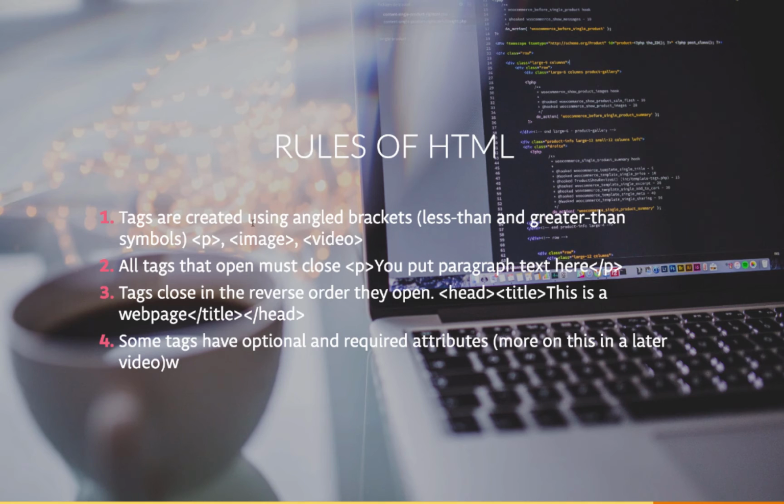So the first rule is you gotta tag your content. The second rule is all tags that open must close, right? So here's an example of opening a paragraph tag. It's just the less than symbol, your P, and the greater than symbol. And then you just write your paragraph text, so whatever you're writing. And then to close a tag, it's the less than symbol, the /, the tag name, and then the greater than symbol. Okay, so all tags that open must close.